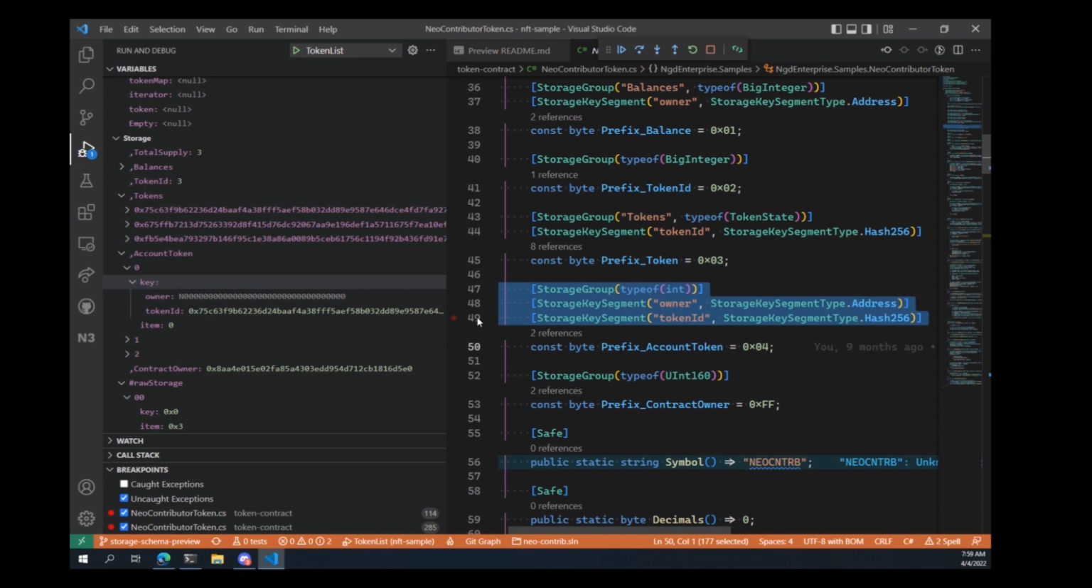Now, this is in preview. It's not really completely ready. As you can see, there's a couple of issues, like we haven't actually got a way to specify address for fields like storage groups and in the token state. So there's more work that's going to be done. We're also looking for feedback.